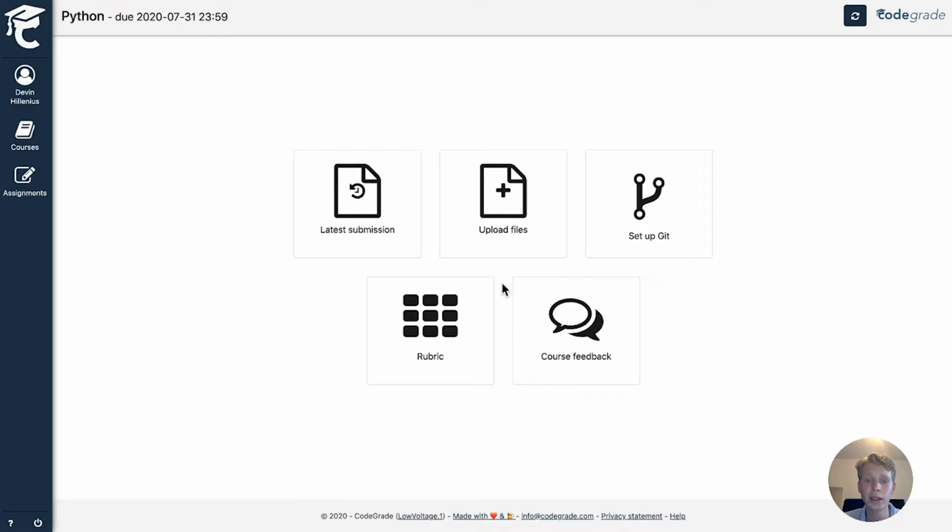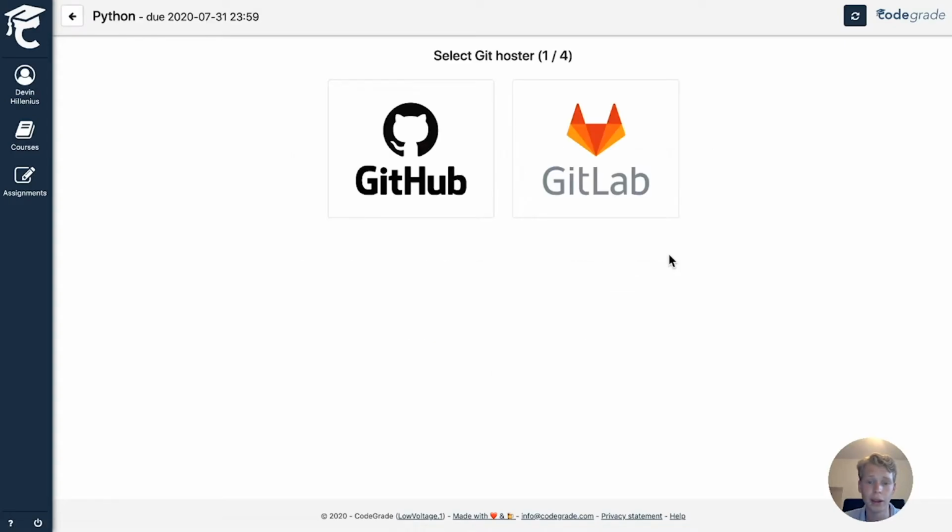It's very easy to set this up because we have a wizard for you to do that. You can find that by going to the Setup Git button right here. Now, you can select GitHub or GitLab depending on which host you use. For this example, I use GitLab, but the steps are very similar for GitHub as well.